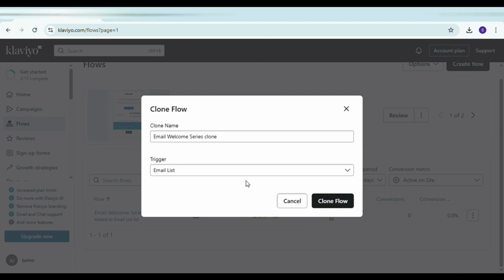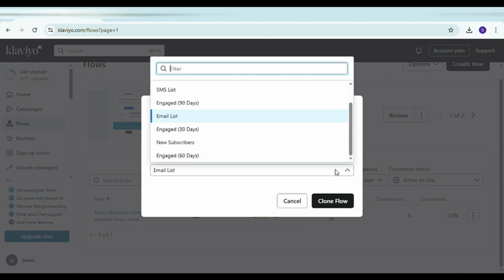Now, in the cloned flow, find the trigger section at the top. You can drag and drop to change the trigger or select a different one. For example, you might change it from sending an email to sending an SMS.